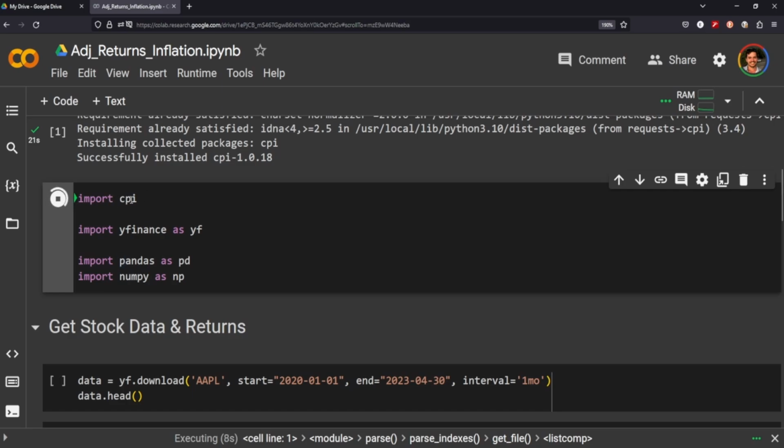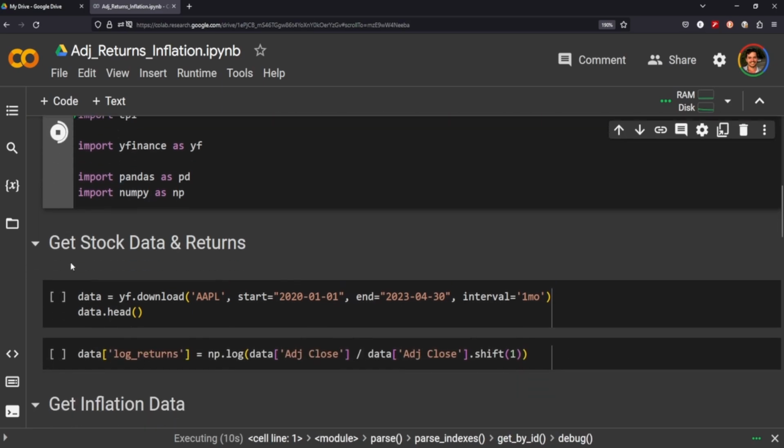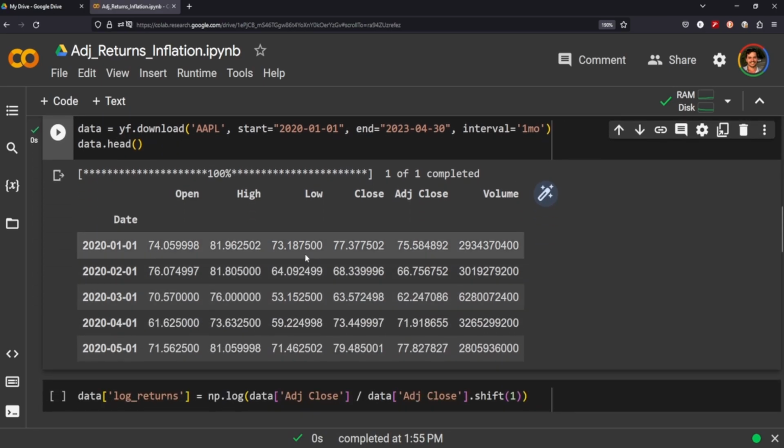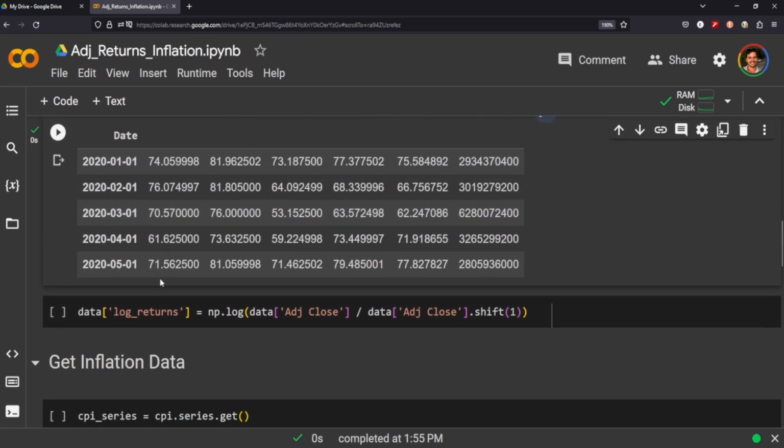It does take a little bit of time to import that CPI, but basically what we'll do is grab Apple, and we're just going to do from 2020 to 2023 in intervals of a month. And then our data frame will look like this. Open, high, low, close, adjusted close, volume. Excuse me, you can see it's monthly here.